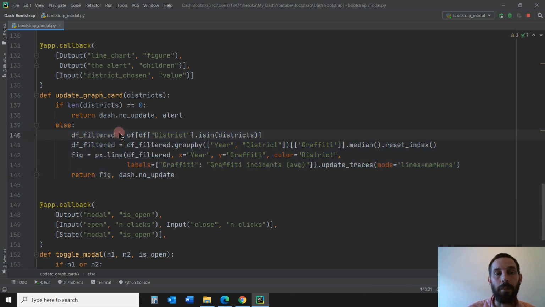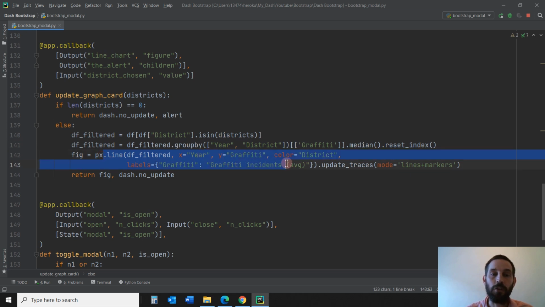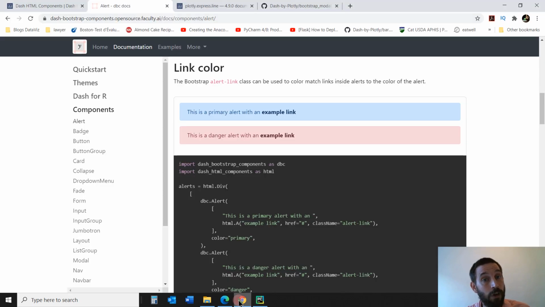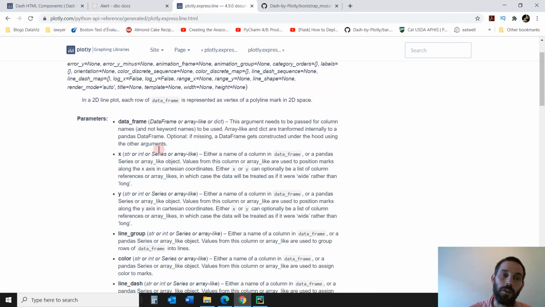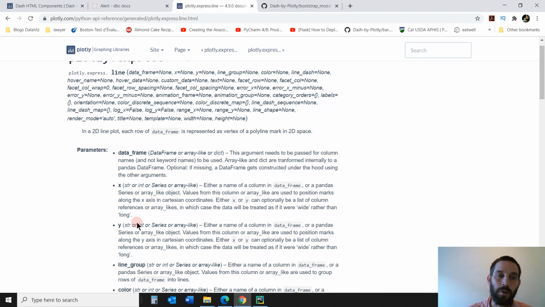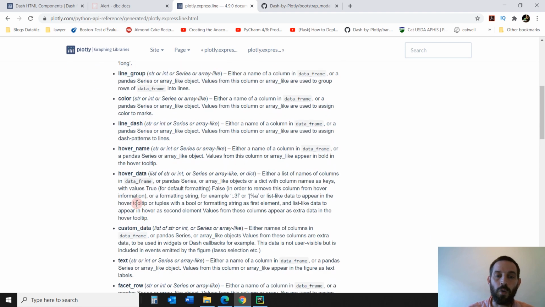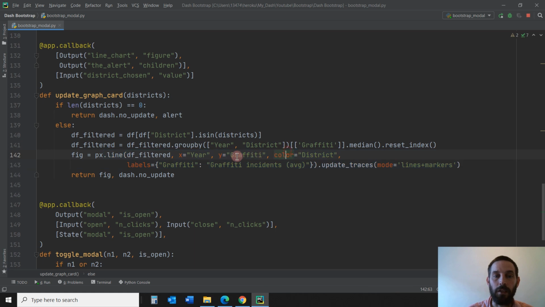All right. This is very simple filtering of a pandas data frame. I'm just returning all the districts that were chosen, filtering the data by the districts that were chosen by this list, and then grouping by year and district. And then I'm just creating the Plotly Express line chart using this information here. If you want to learn more about the Plotly Express line chart, just go into Plotly Express line and see all the keyword arguments of the parameters that they have. We're just using a fraction of them right here with y, x, and color. Okay, so we return the fig, and we have returned no update to the alert.